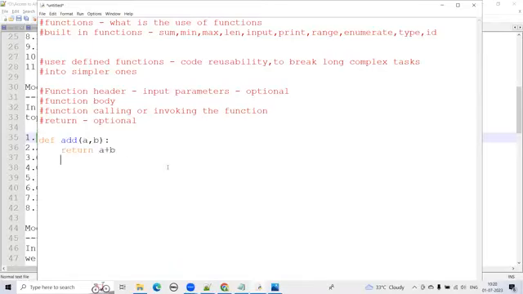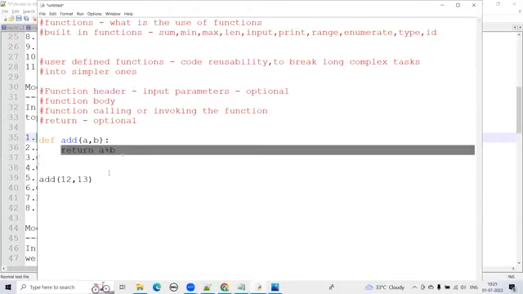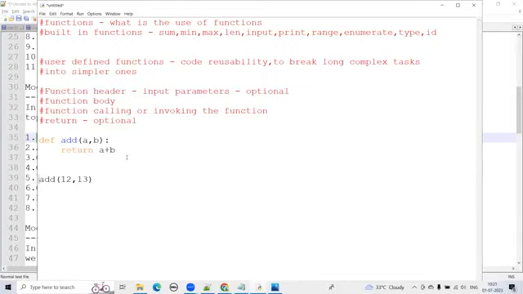Now we have to invoke the function or call the function. So how do we call the function, guys? We give the name of the function and we pass the values. Let's say I want to pass 12 and 13. These are the values I am passing. When we call this function, it is returning something. Either we can store it in some variable called result, and then print result like this, or directly you can print it.